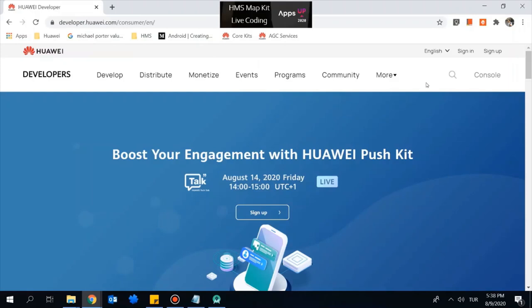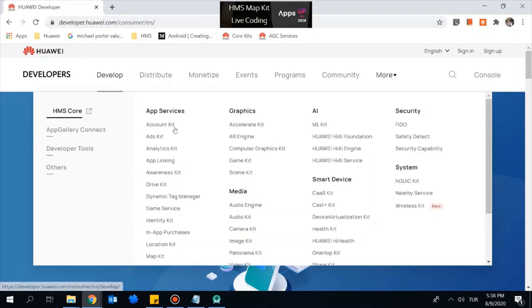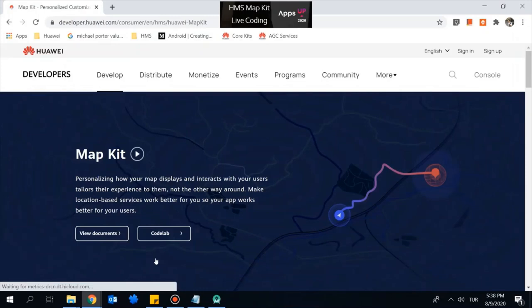This is the Huawei Map Kit live demonstration. First, I want to show you developer.huawei.com, our developer website. Here we have the information about all the kits. Let's move on to Map Kit. We have documents and Codelab. I will open both.